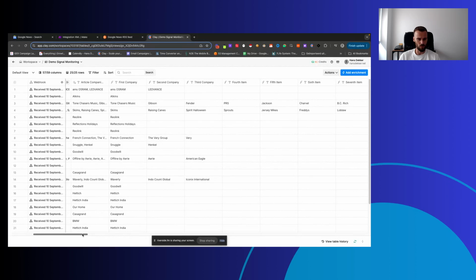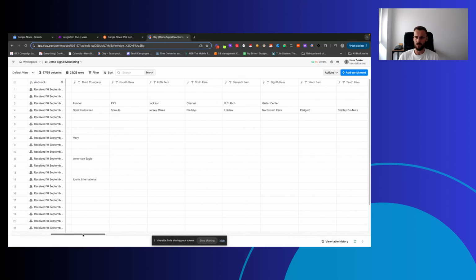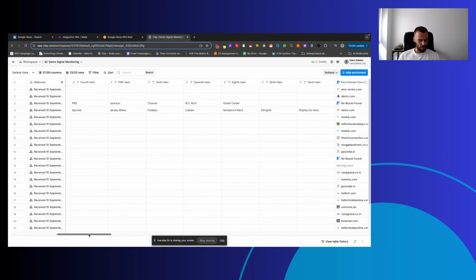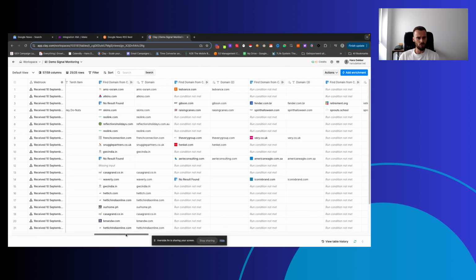So we have first, second, third, fourth, fifth. In some cases, we have multiple companies, because sometimes there's a roundup, like a store expansion roundup, where they mention like 10 different companies. So there's the case here. Basically, we say this company, Atkins is one example that we used, find domain from company, and it will find the domain for Atkins. You can use ClayGen for that.